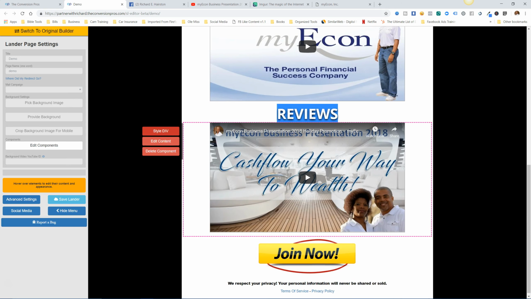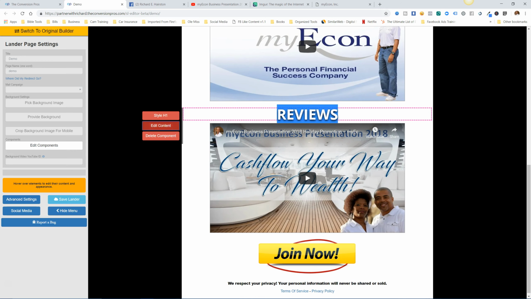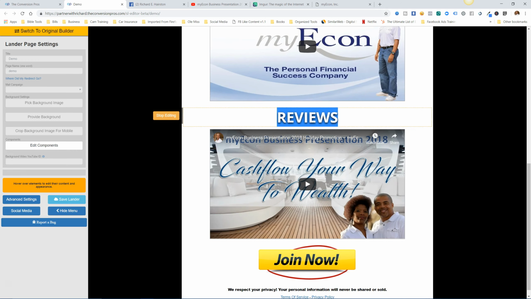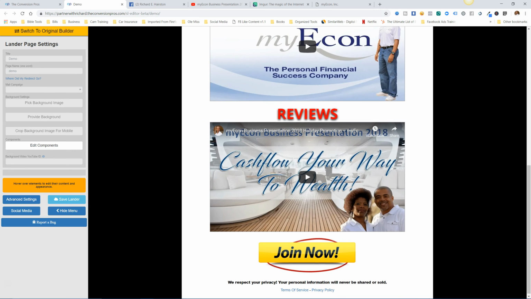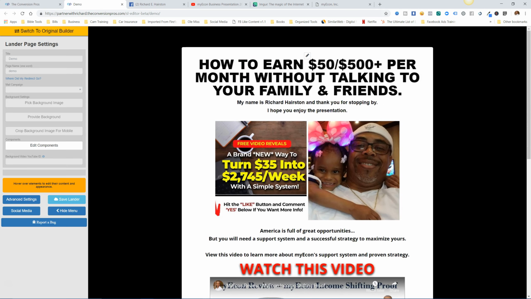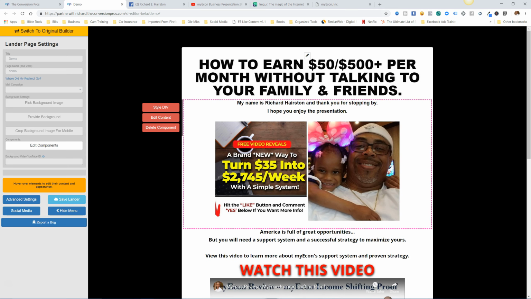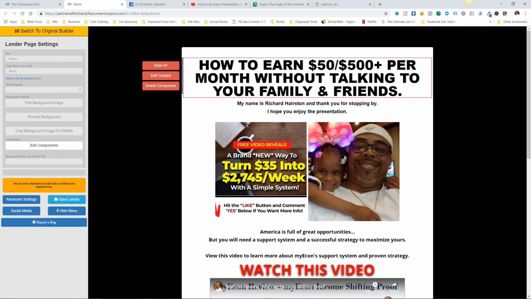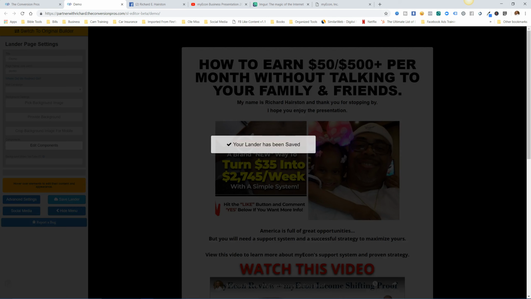Kind of change that. Let's see. Change that to red. Okay, and there you go. So you give a little pop. If you want to change this color, this here, you can. That's up to you. But now let's save the lander.